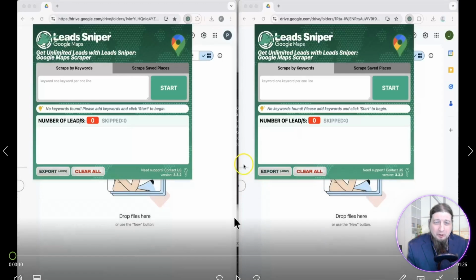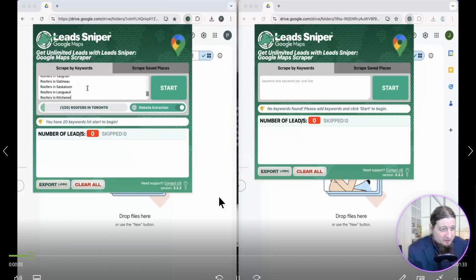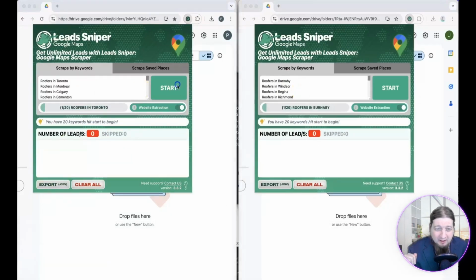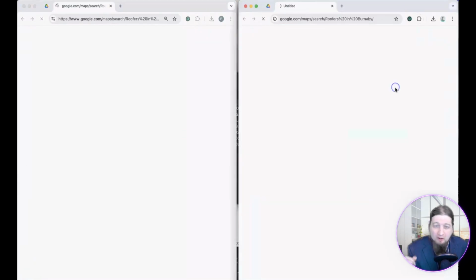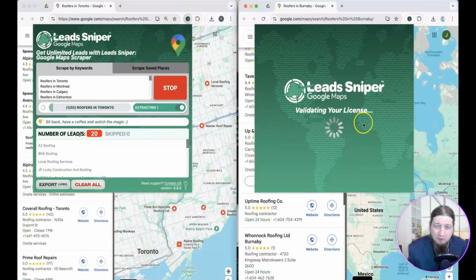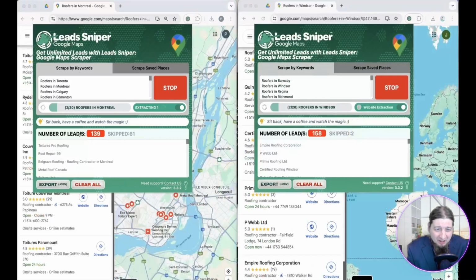All right, guys, so here we are to rock another awesome demonstration of how simple Lead Sniper is and how fast it is, and how you're going to be able to generate thousands of quality leads in just seconds. So let's go. All right, so as you can see, you have the keyword search box. We're going to type in roofers in Toronto, bang, and roofers in Burnaby, bang, and we're going to hit start. Right there. Now watch the software rock its butt off to generate high quality leads for you, literally in seconds. This is amazing how fast this works.